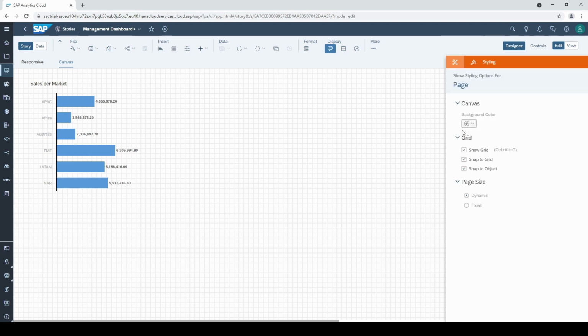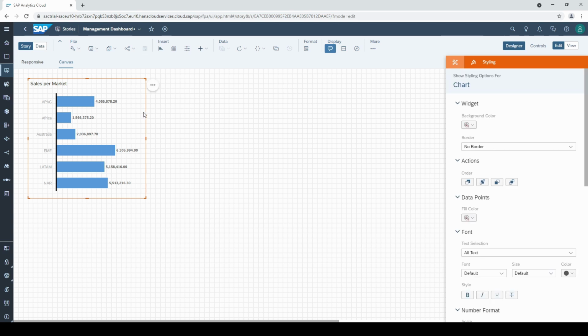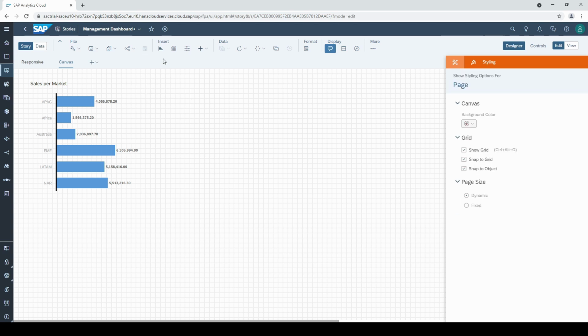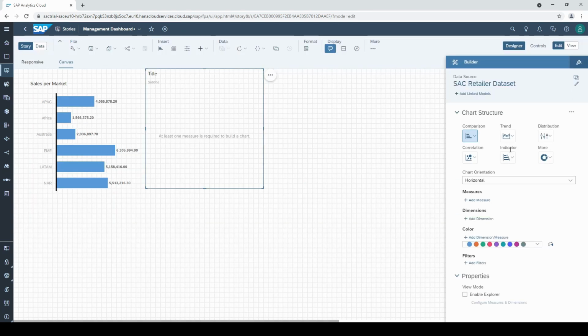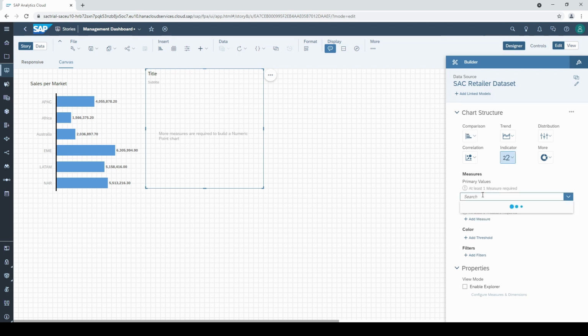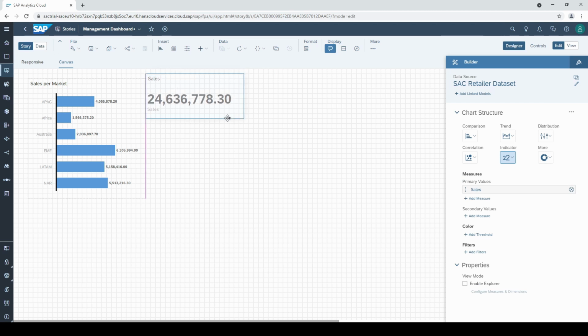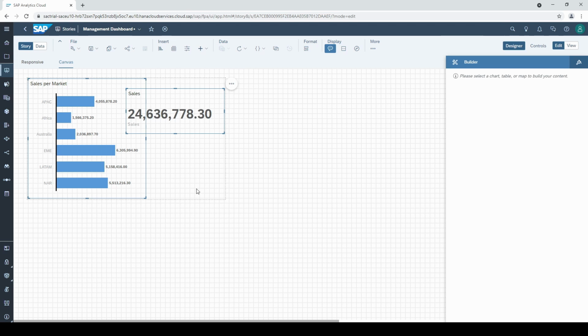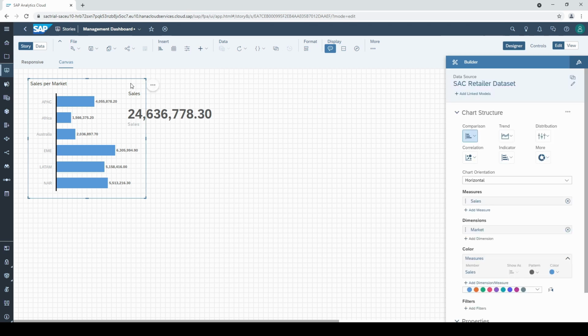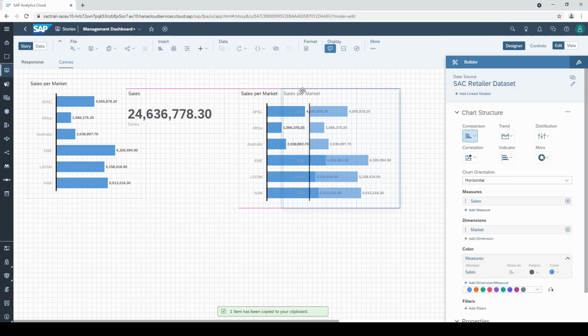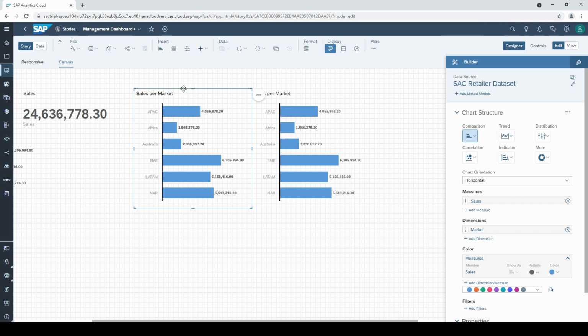Another advantage with canvas pages is the fact that you can overlap different objects. For example, if I create another numeric chart, I can position it above the bar chart. In some cases that might be helpful. For example, if you work with little images, forms, etc. On responsive pages, you cannot overlap different objects.